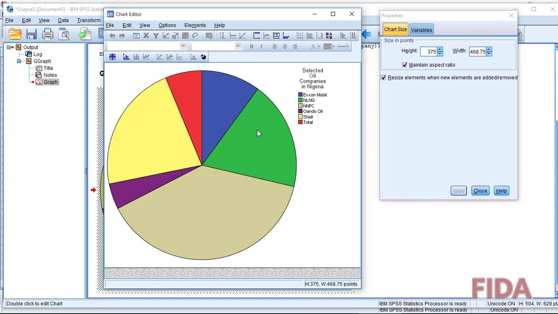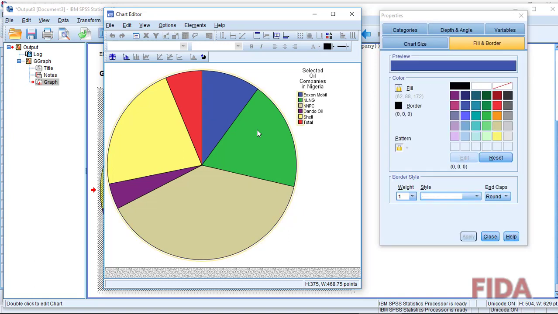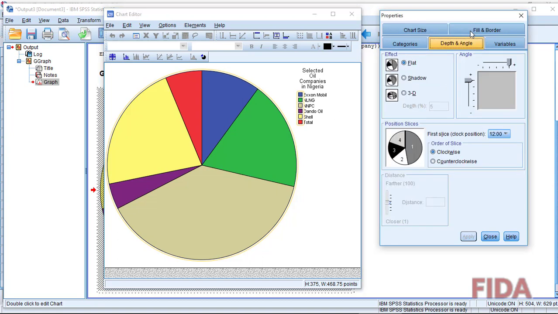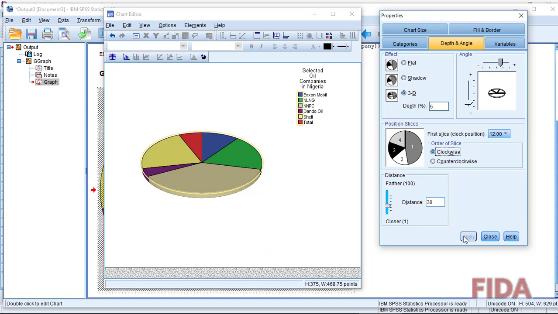Now let us go ahead and make it 3D. So what you do is you click on the chart. As I have done mine, you see there's a line around it that shows that the chart has been selected, and this box, you see that the options here changes. So click on depth and angle, it gives you this. Click on 3D and click apply. It has applied it. It's now a 3-dimensional. It's no more flat, it's no more 2-dimensional. So we have it 3D like this.